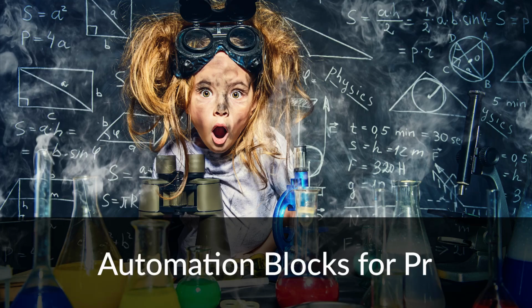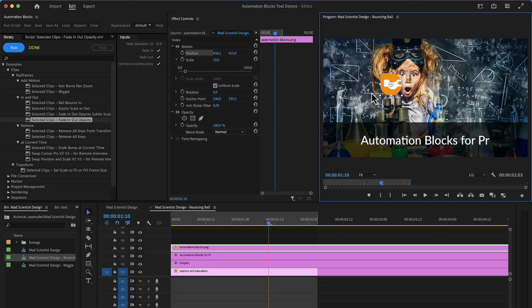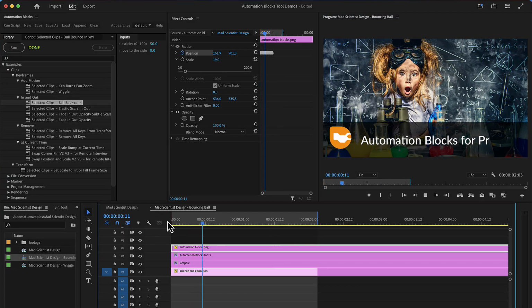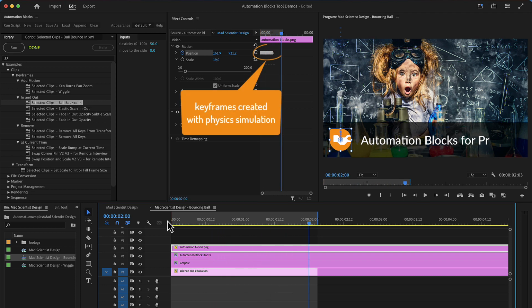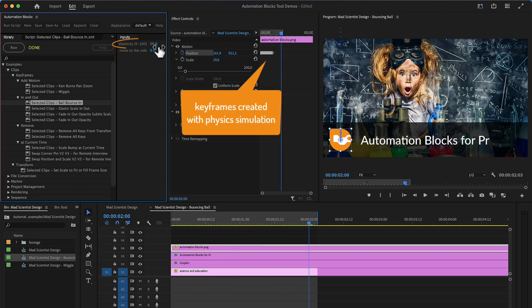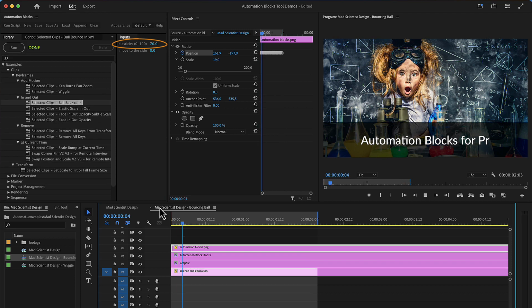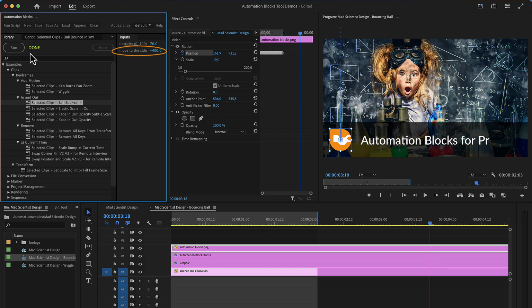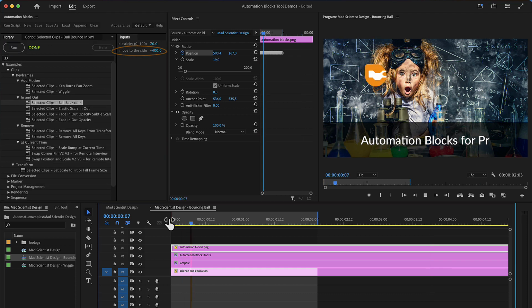Next, let's take a look at a very special animation, the ball bounce. This animation just animates layers in and not out. It actually runs a physics simulation to create a physically correct motion path. If you choose a higher value for elasticity, the bounces become higher and the animation becomes longer. If we set the move to the side parameter to minus 400, for example, and run the tool again, it moves 400 pixels to the left while bouncing. For positive numbers, it would move to the right instead.